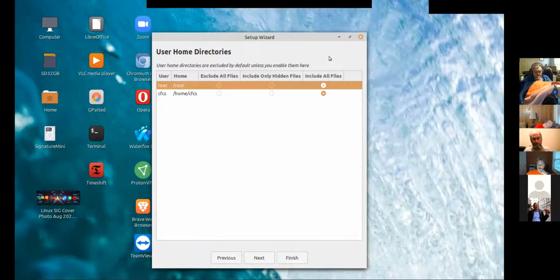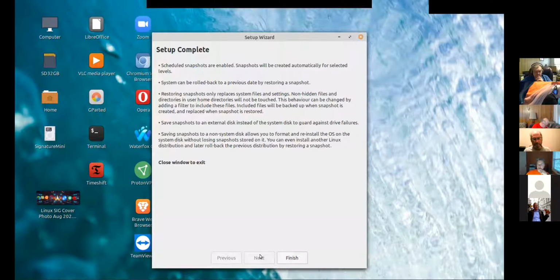Okay. That's what it is. All right, so let's see what next gives us. All right, well, that says I'm complete. So this is the setup wizard for Timeshift?